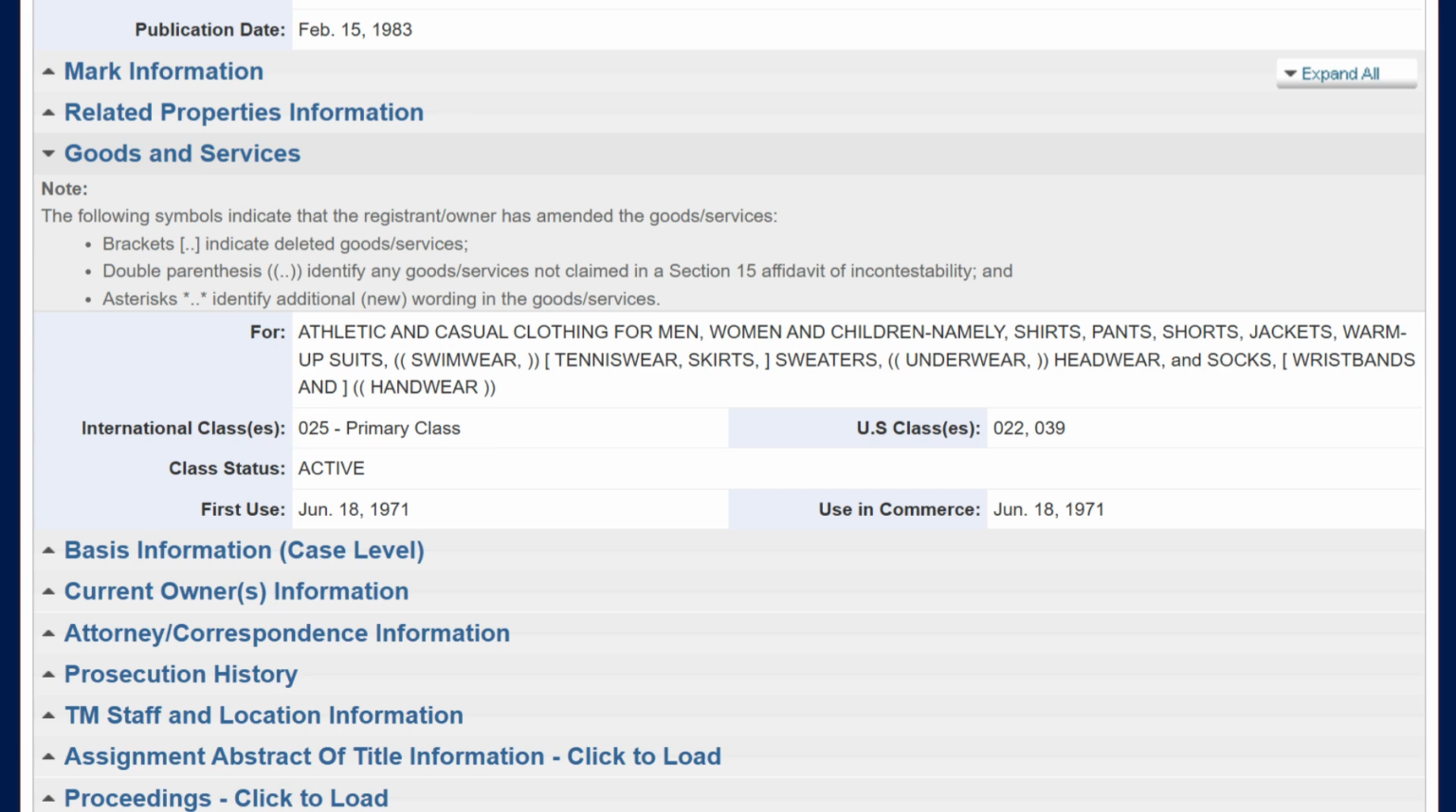You'll notice how it also lists first use date and use in commerce date. These show when Nike started using its name in real-world sales, 1971. That date is important because the US trademark rights are based on first use, not just first filing.